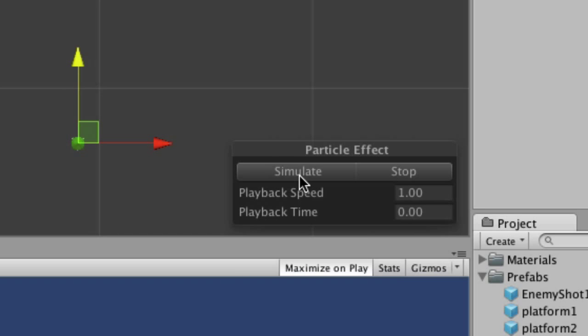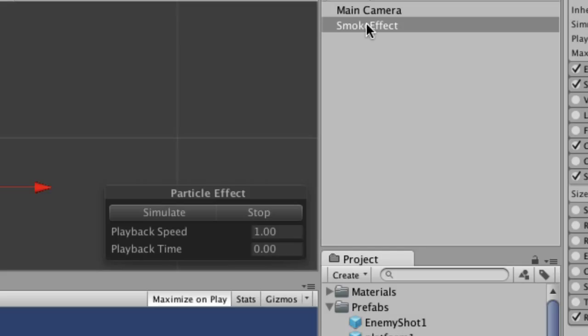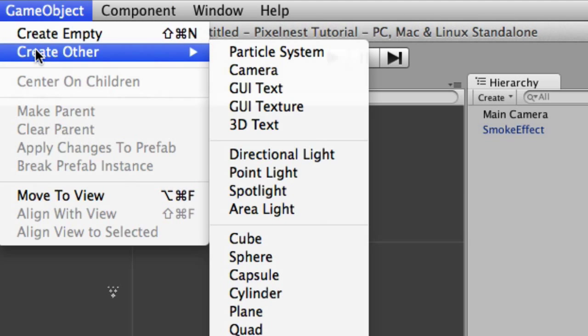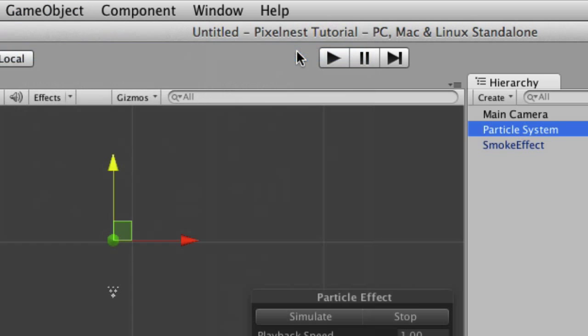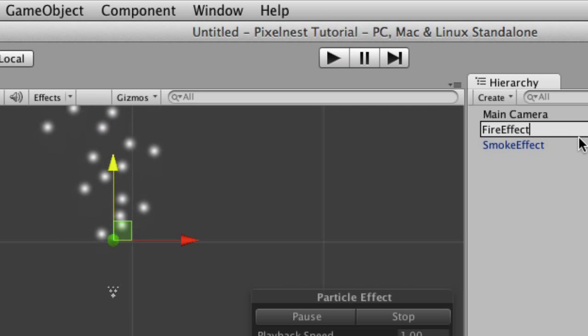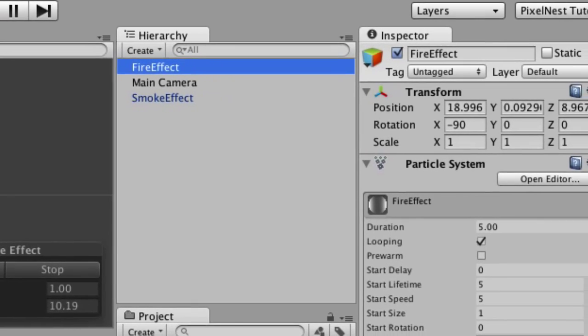Okay, so we're going to go with that, and I'm going to create a prefab by grabbing smoke effect from the hierarchy, dragging it down, dropping it inside of prefabs down in the project. So we've got our smoke effect ready to go, and we're going to do the same thing now with game object, create other, particle system, and we're going to create a fire effect. And for this one, we're not going to be using any different texture. We're just going to go with the default texture that it has.